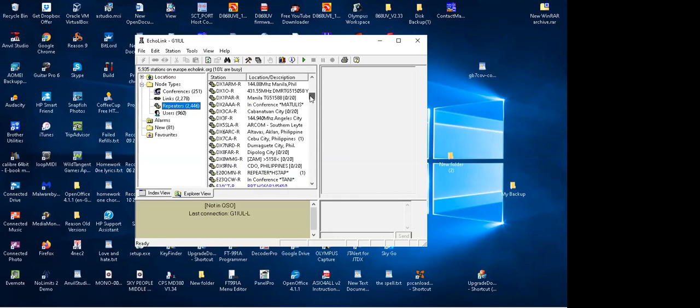But I could go down to the GB3s, and up here I should be able to see, there we go, GB3CV repeater. That's the repeater at Craig's house. And if I scroll down, you'll also see there's WK and MW. So all our closest repeaters have Echolink on them, are Echolink enabled.